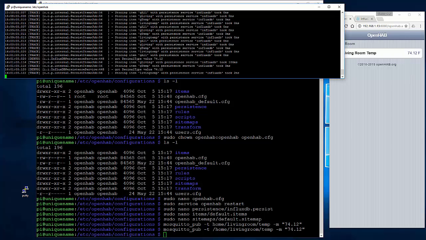So that was back on our persistence file when we set it to default be every minute. So every minute it's going to start writing to this InfluxDB. So we're saying got decimal value type 7412, storing it gliving, gtemp, living temp.